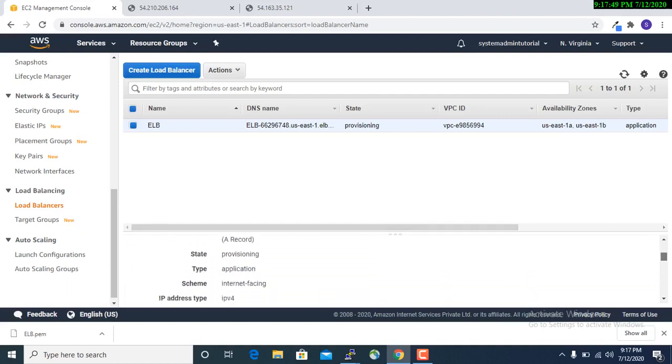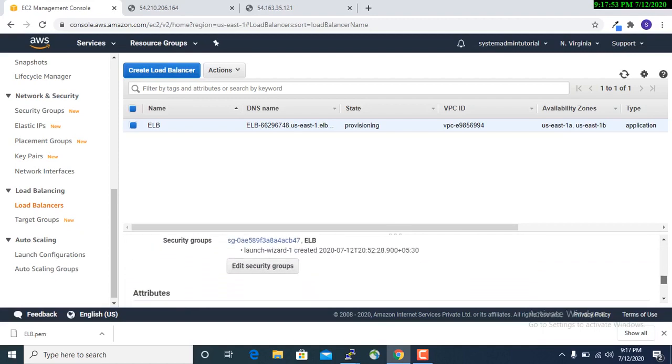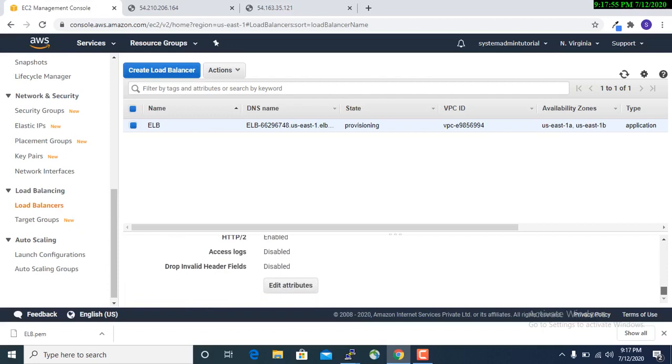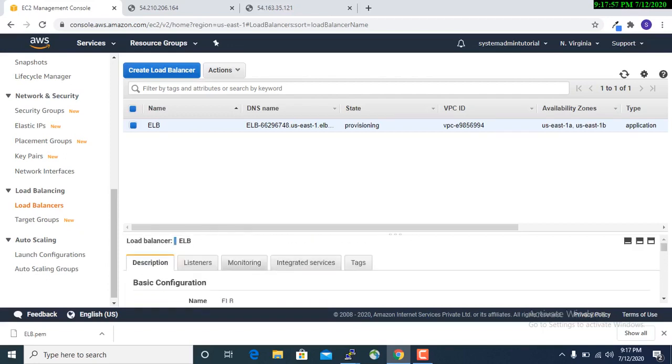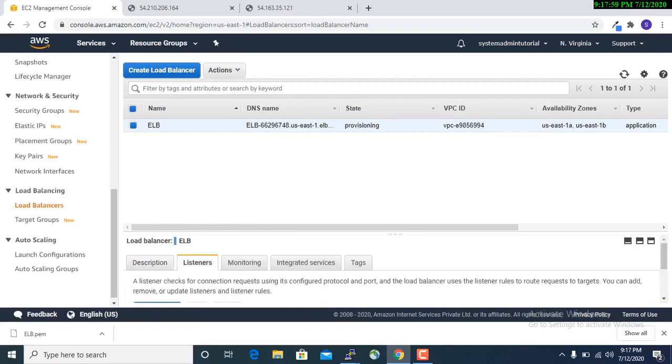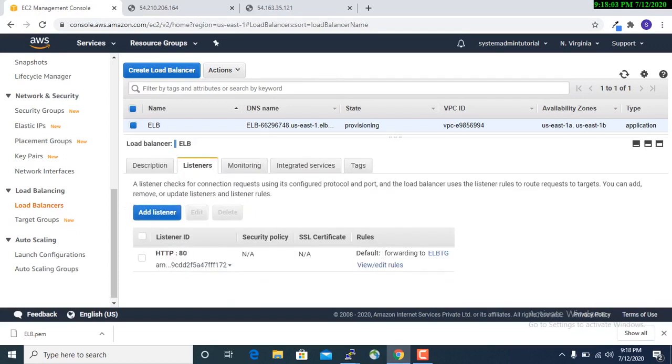Still it is in provisioning state. It will take 3 to 4 minutes. Within 5 minutes it will change to the active state. In the below you can see whatever the configuration you have done, which protocol you have used, what is the name, and who are the listeners.